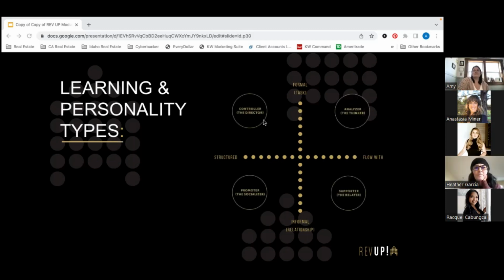If you fell into the upper left quadrant, you are the controller or the director. Some people would call that a high D. I fall into that quadrant. I don't actually fall into that quadrant, I'm well into that. I'm not even close to the other quadrants. Just a little heads up, insight about Amy: I don't even come close to the other quadrants.